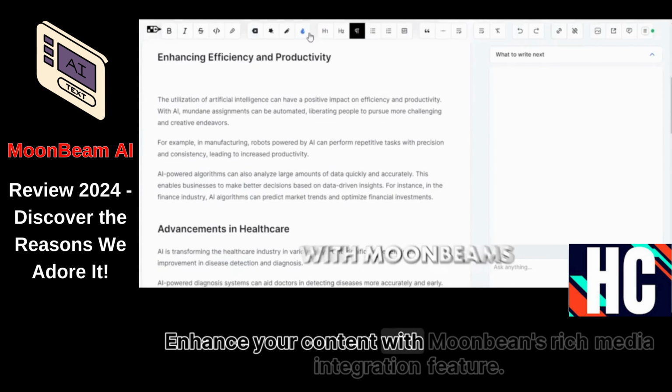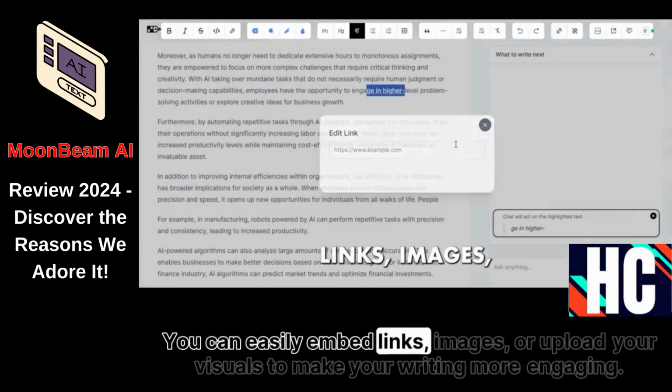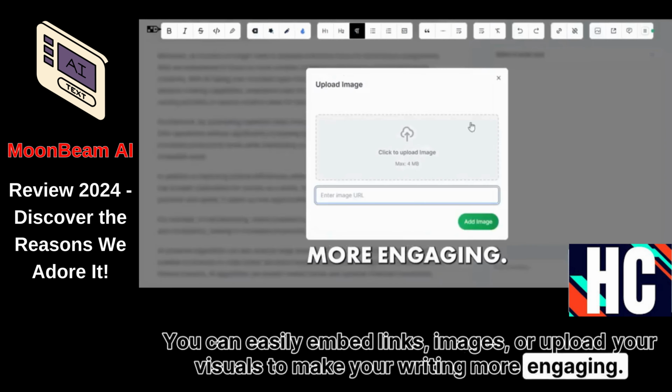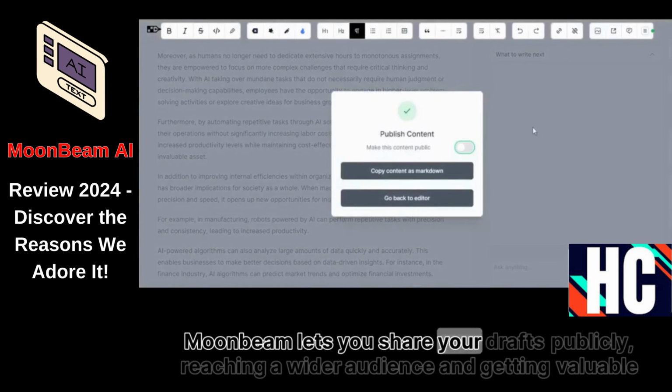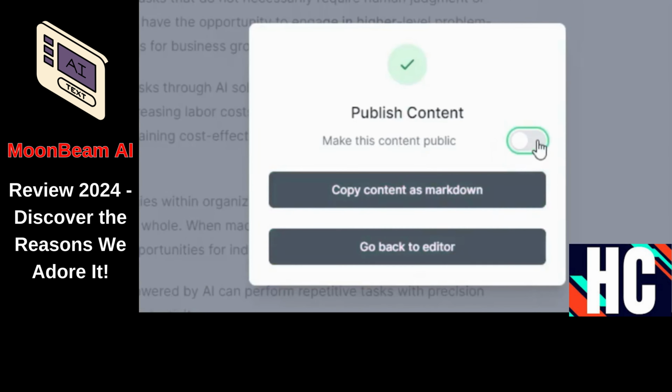Enhance your content with MoonBeam's rich media integration feature. You can easily embed links, images, or upload your visuals to make your writing more engaging. Want to share your work? MoonBeam lets you share your drafts publicly, reaching a wider audience and getting valuable feedback.